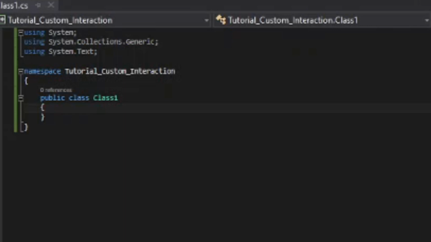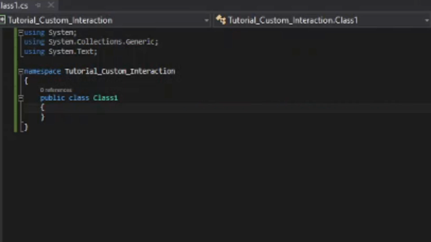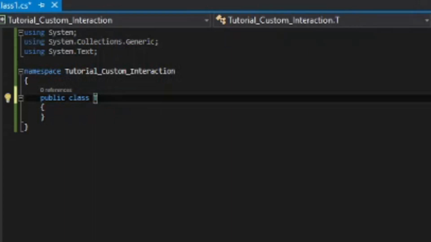And the name of this class can be anything you want. It does not have to be unique. It does have to be unique for this project, but other mods can have the same name as your class. The class is contained inside these two curly braces, and anything outside of it is outside of this class, just like with the namespace. And we'll name this class TutorialClass.